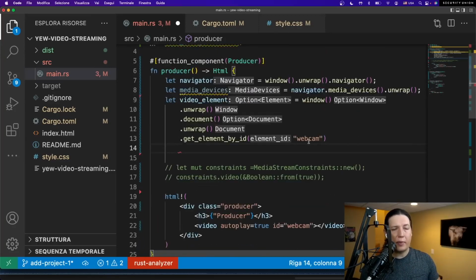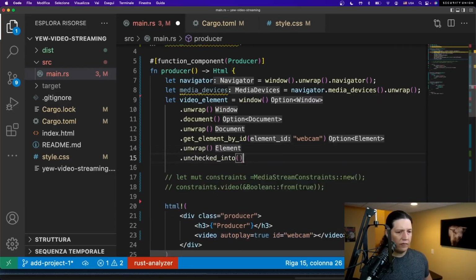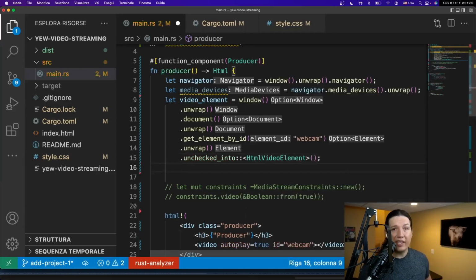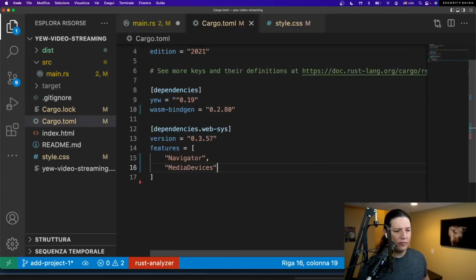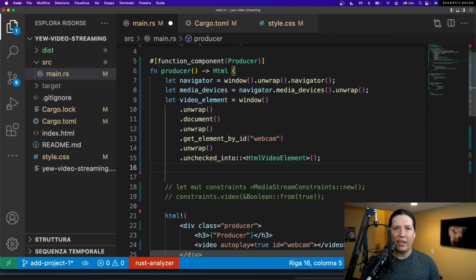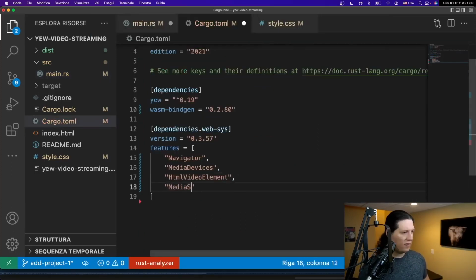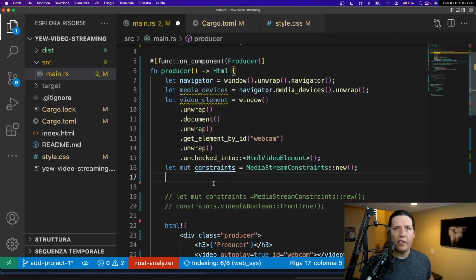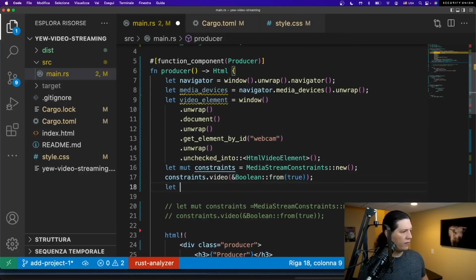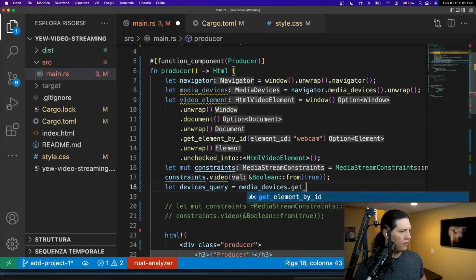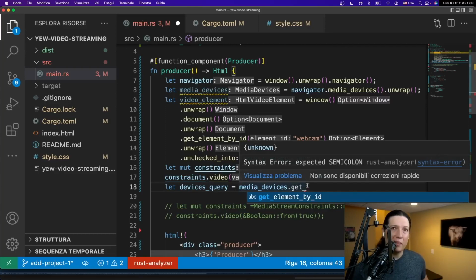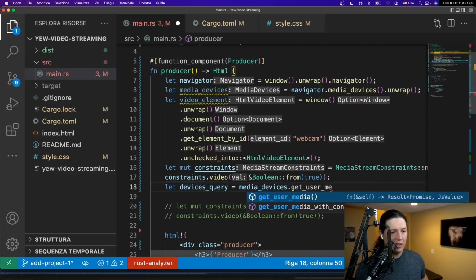Here we use webcam as the ID because that's the ID of the video element that we added to the producer. Once again, we need to add HtmlVideoElement to our Cargo.toml. Now we need to initialize the streaming. Let's add this to the TOML again. Filter out all media devices but the video cameras. Once again, we need to add another DOM element to the TOML so that we can execute a getUserMedia with user constraints.